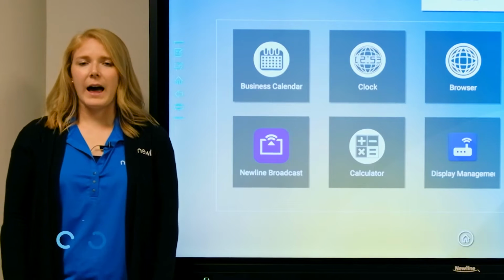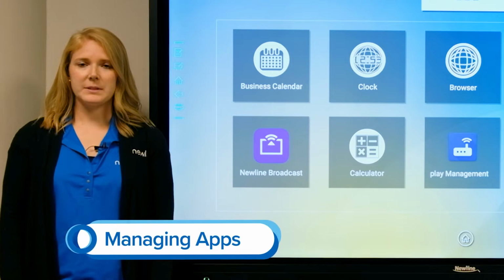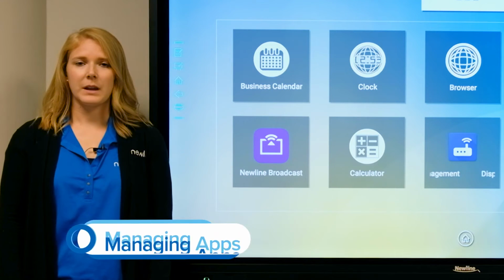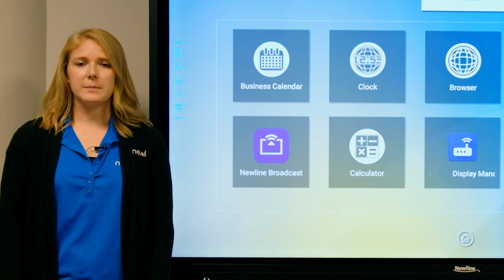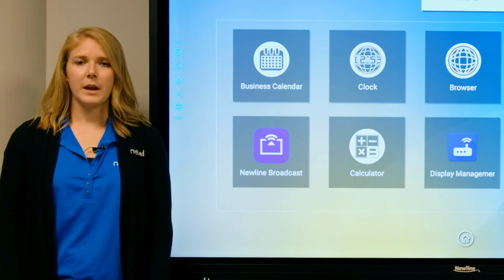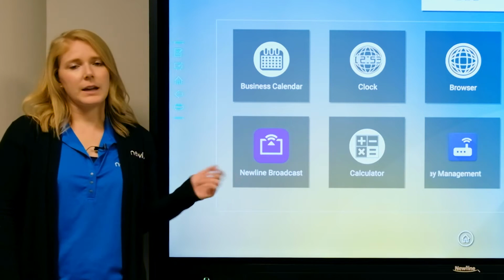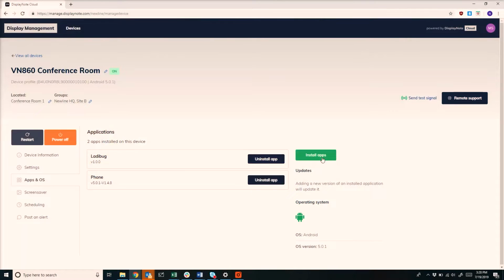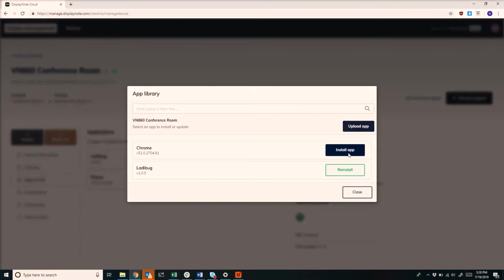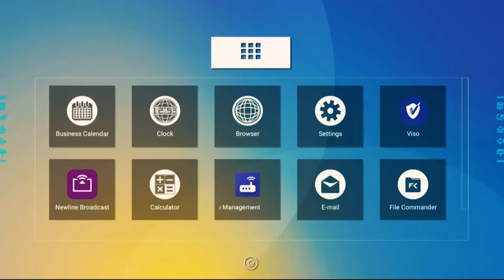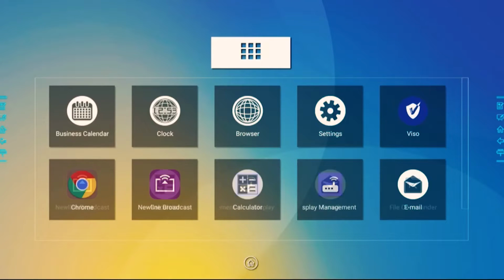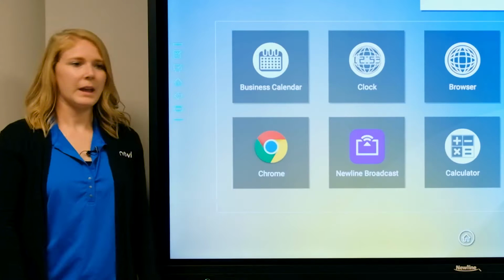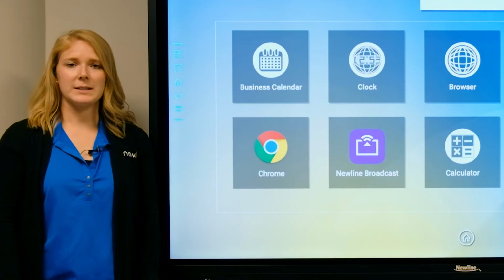From the portal, I have the ability to add, update, or uninstall any apps. To add an app, all I have to do is make sure that I have an APK file. For example, I'd like to add Google Chrome to my panel here. To do so, I need to use the portal. Now you can see that Chrome is added to my panel.